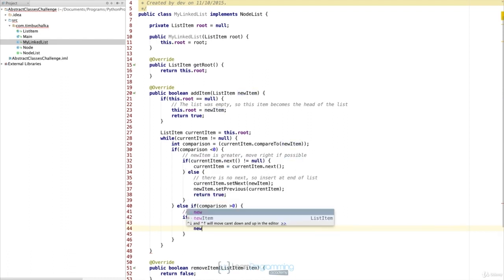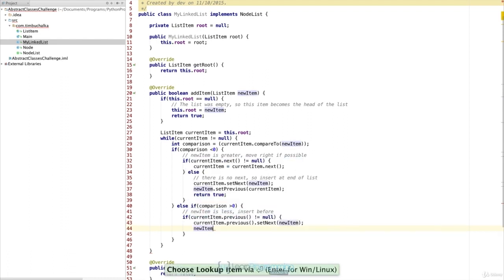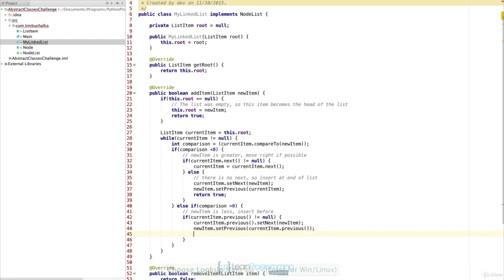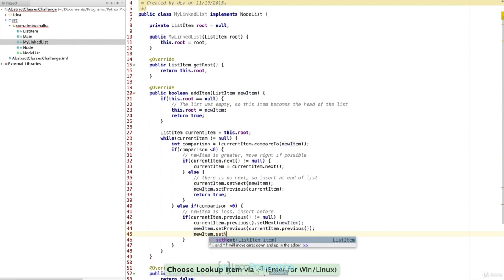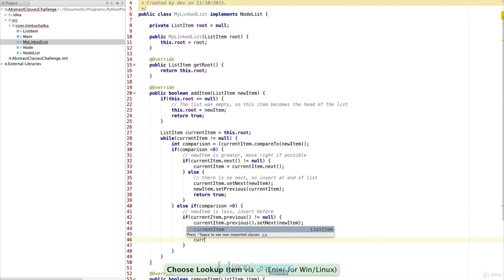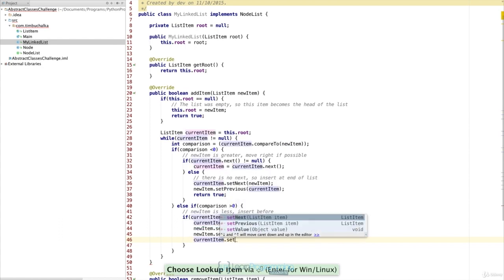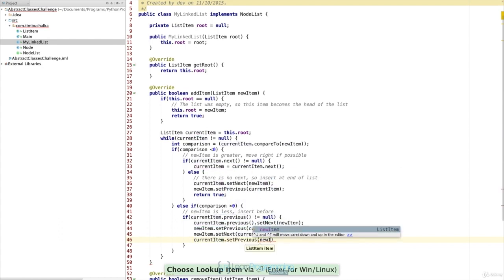We also do then a new item dot set previous, which will be current item dot previous. The new item dot set next current item, and current item dot set previous to be equal to new item.